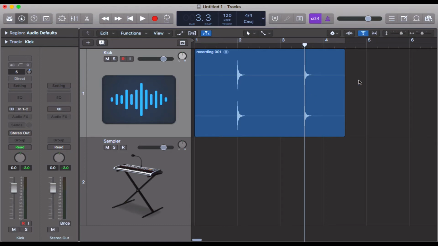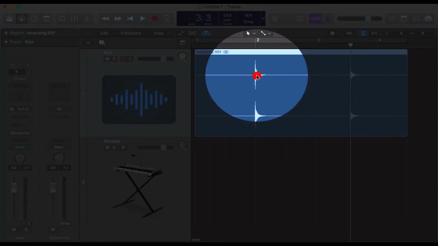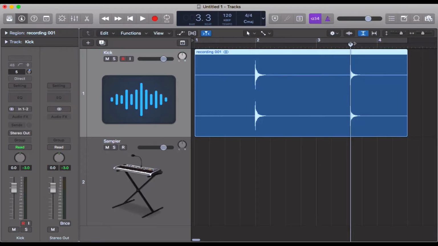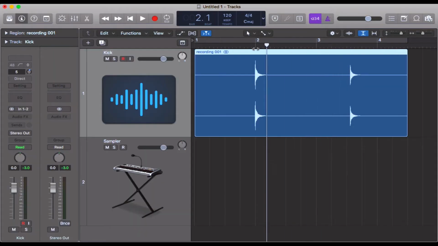Now we're going to do exactly that. We're going to chop this up so that we've got two samples. The first sample being this first kick, and the second sample being the second time that we hear this kick. So let's go ahead and do that now.